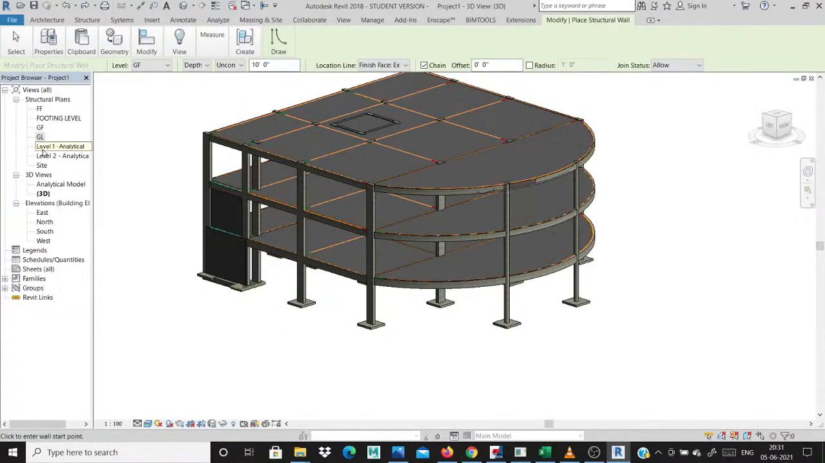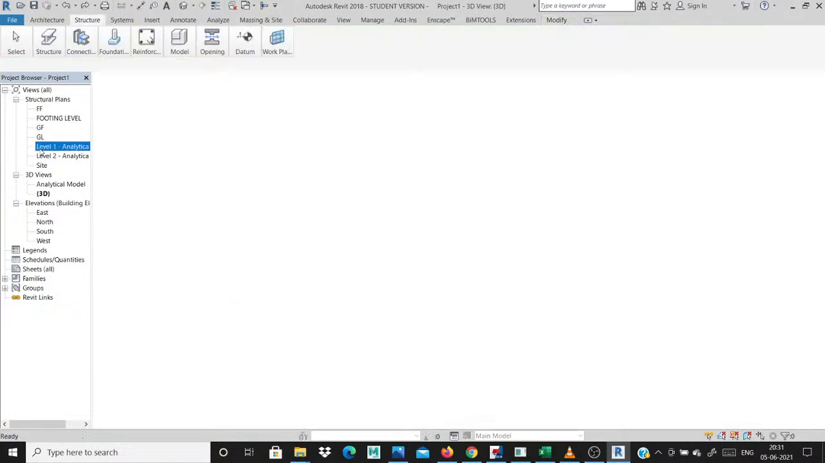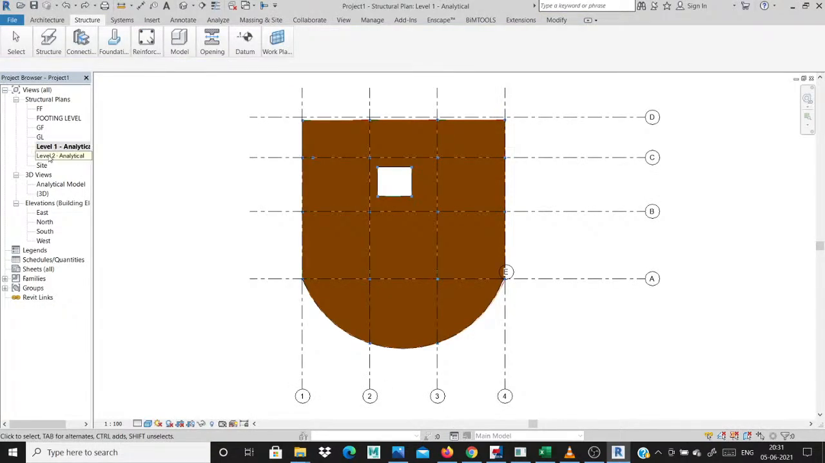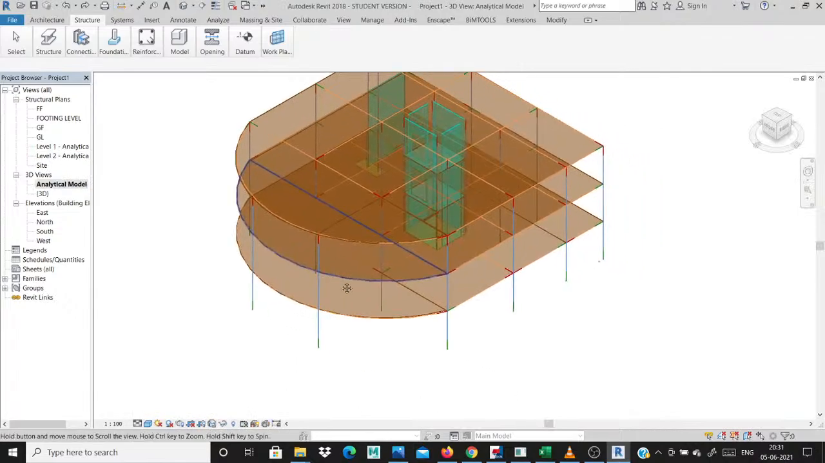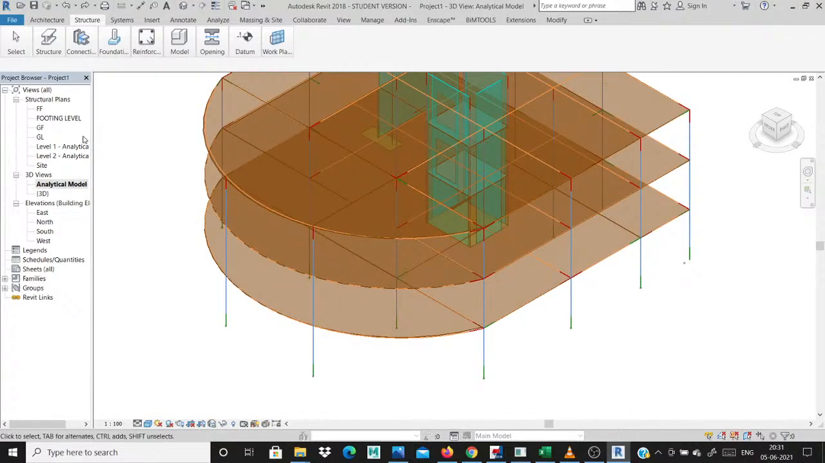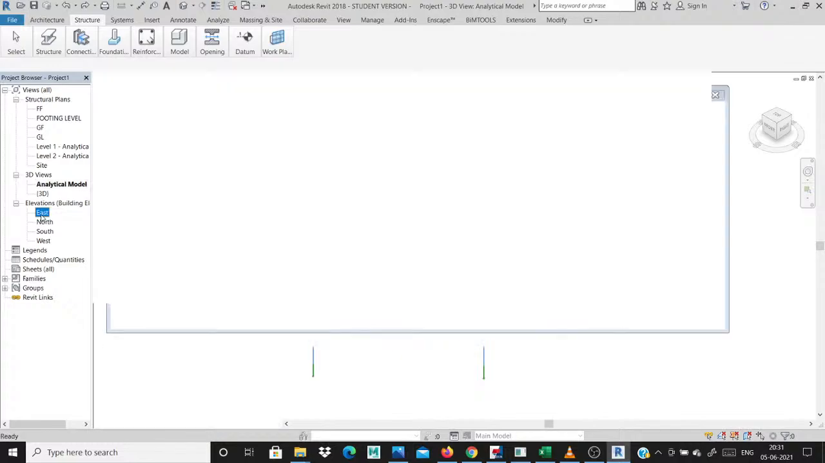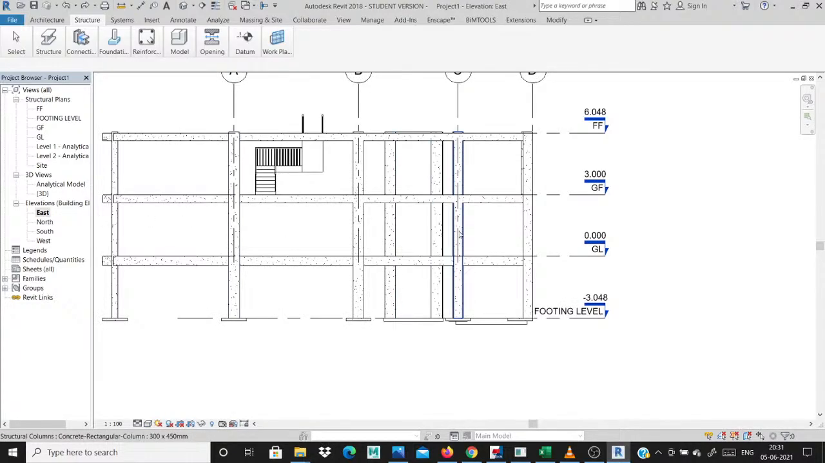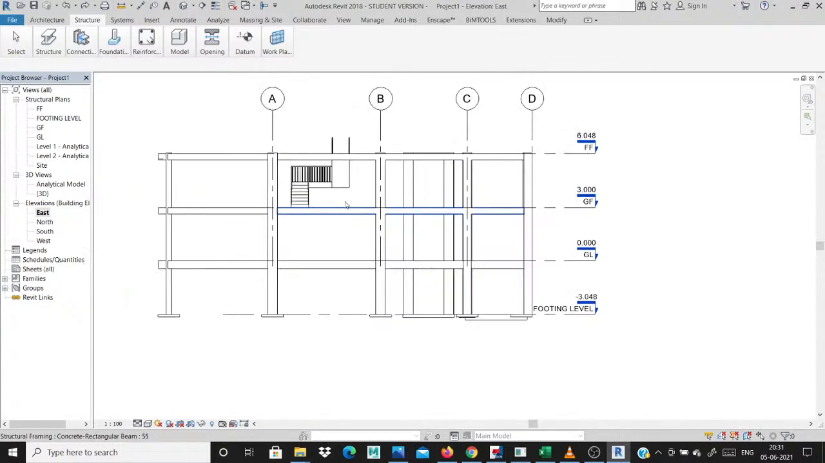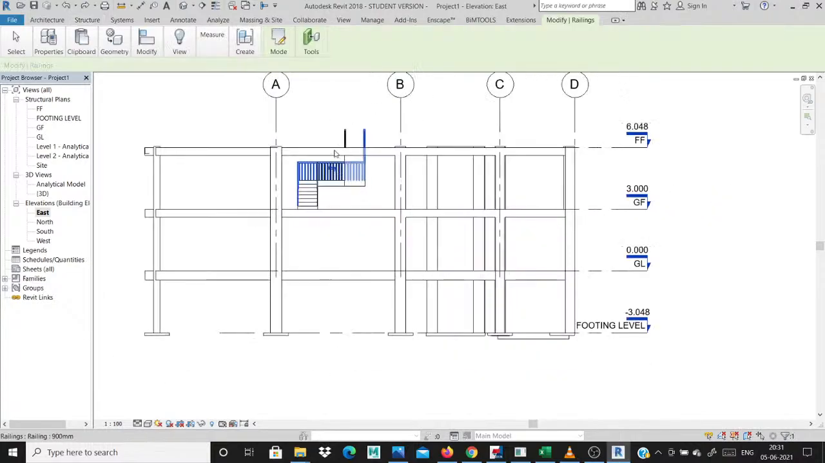First of all, you simply create the grid lines, then you create the grid lines and other lines, floor plans, and levels. Simply go and see the levels. You see these levels are automatically provided. The staircase will be in this area.